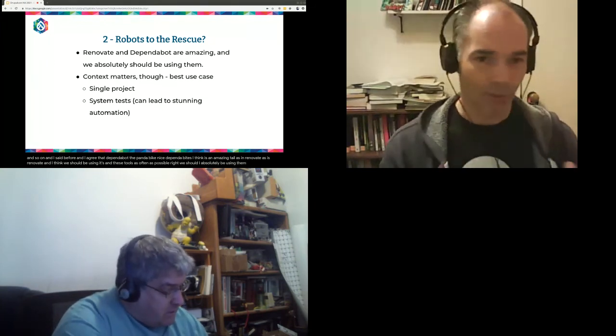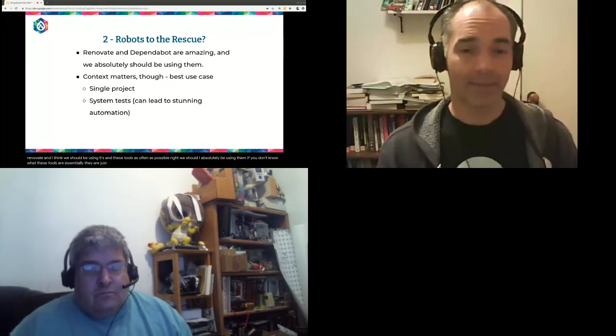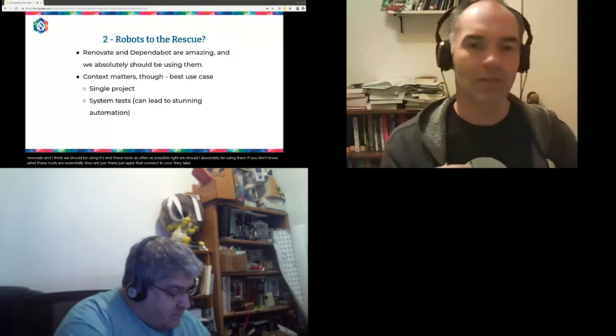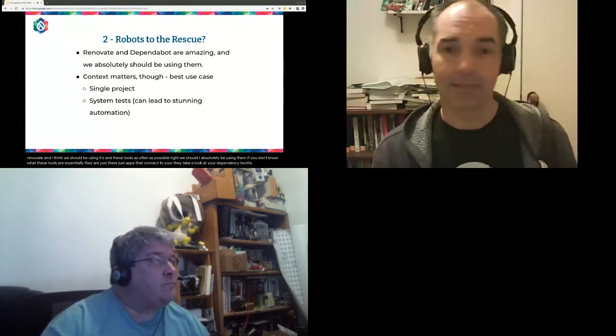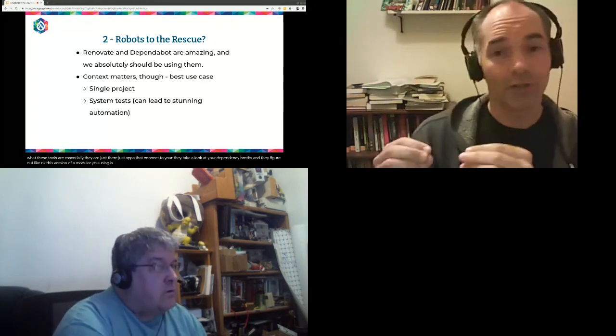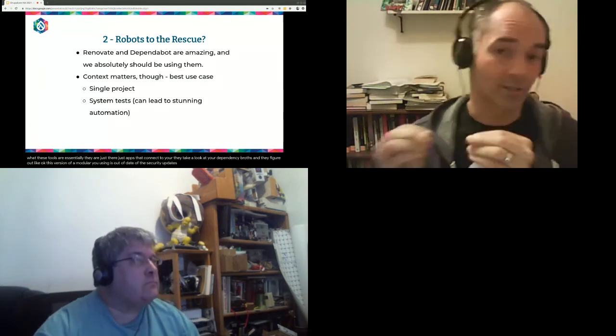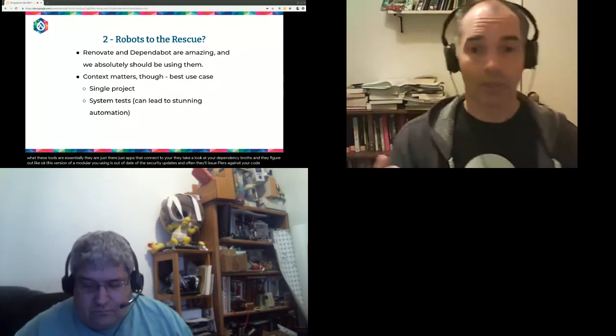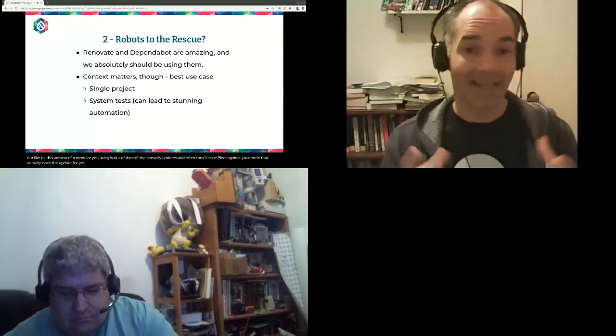We should absolutely be using them. If you don't know what these tools are, essentially they're just apps that connect to your repos. They take a look at your dependency graphs and figure out, okay, this version of the module you're using is out of date, or this is a security update, and often they'll issue PRs against your code that actually does the update for you.